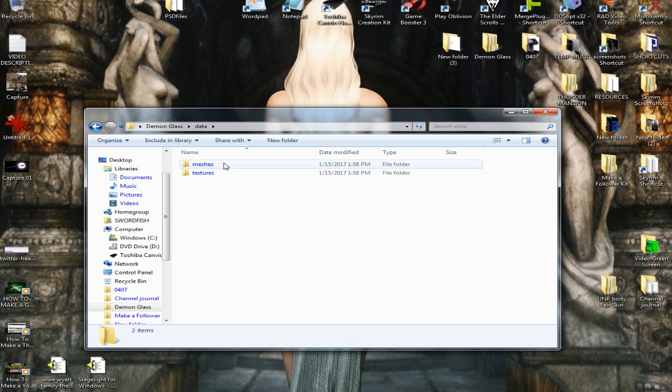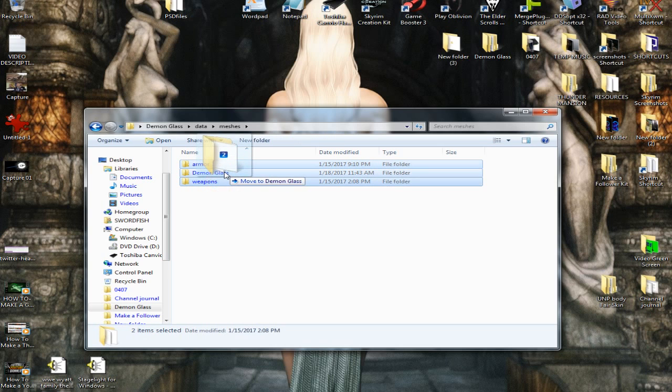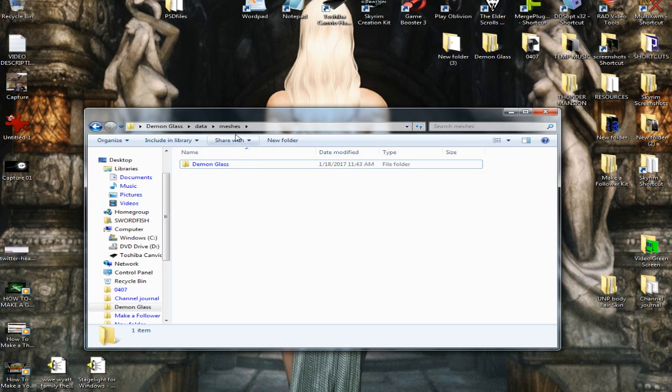Now I'm going to open up the meshes folder, and I'm going to make a new folder, and I'm going to call it Demon Glass. There we go. And what I'm going to do is click on the armor folder, hold control, click on the weapons, and move them all into that.